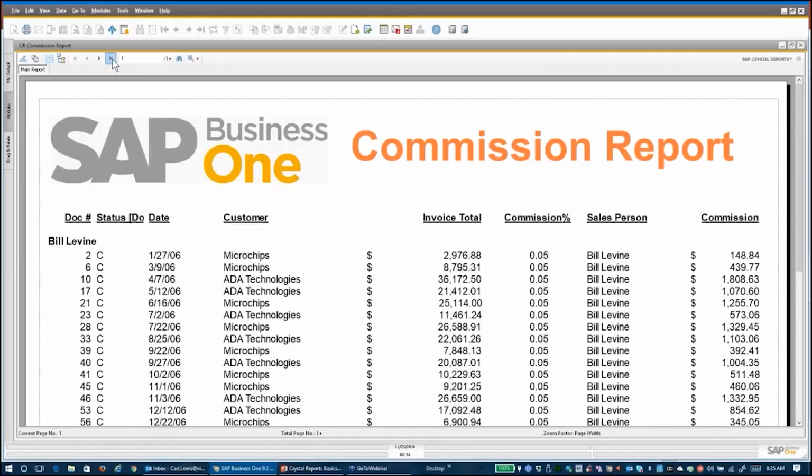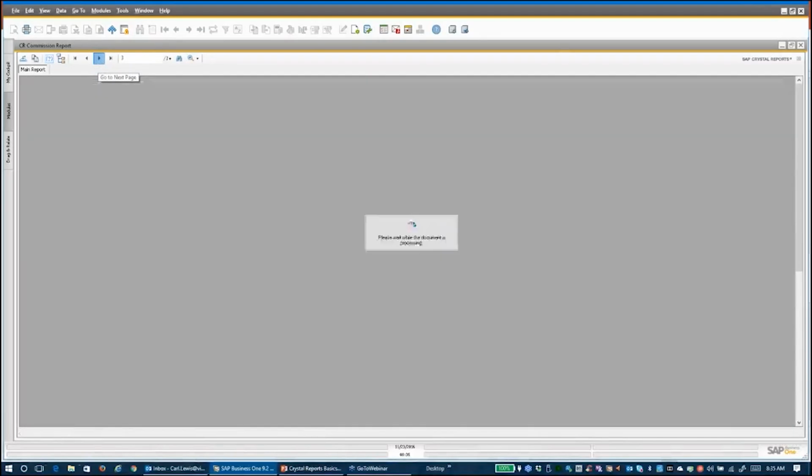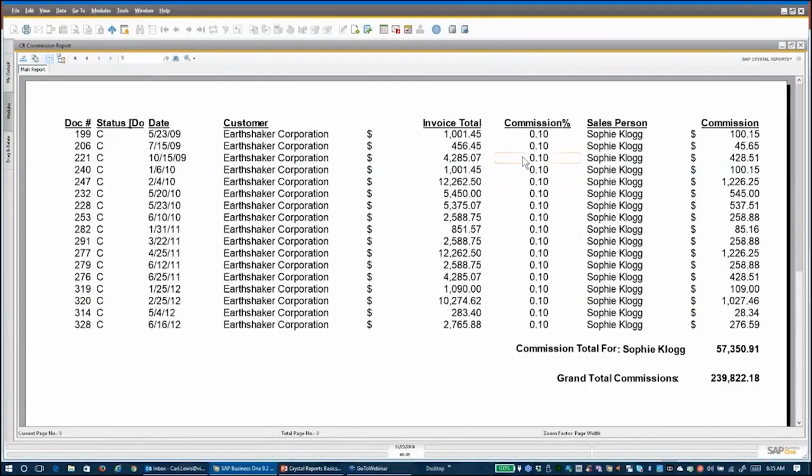Now, what's important to notice here is that everyone in this report, if I go through the pages, has a 5% commission rate, except for one individual named Sophie Clogg. She has a 10% commission rate. And the report also calculates, as you can see on the far right side there, the commission for that particular invoice. It's basically another formula that multiplies the invoice total by the commission percentage to come up with the commission amount. So the question is, how did we do that? How did we calculate these commission percentages and commission amounts?